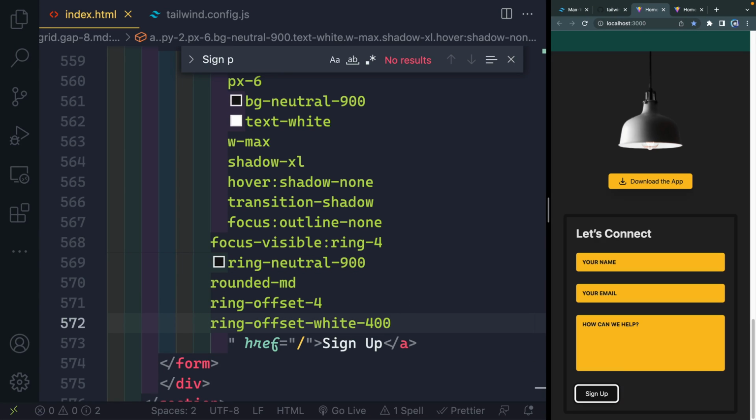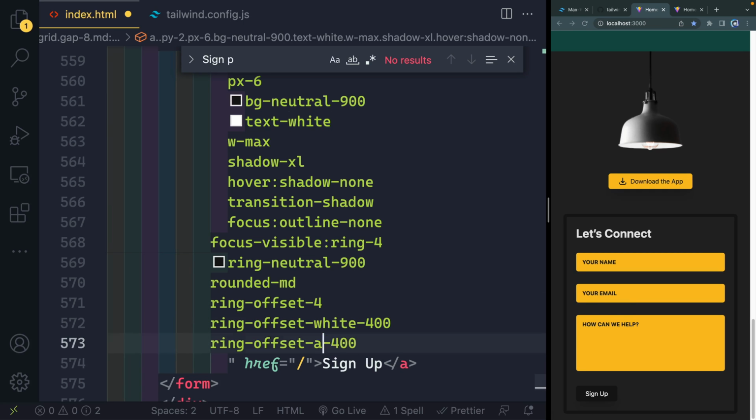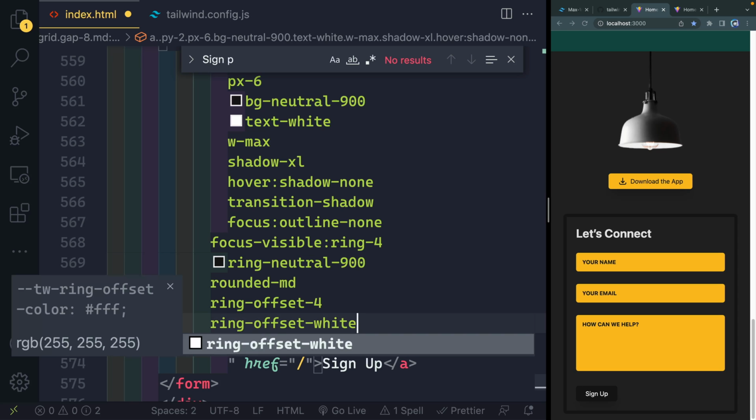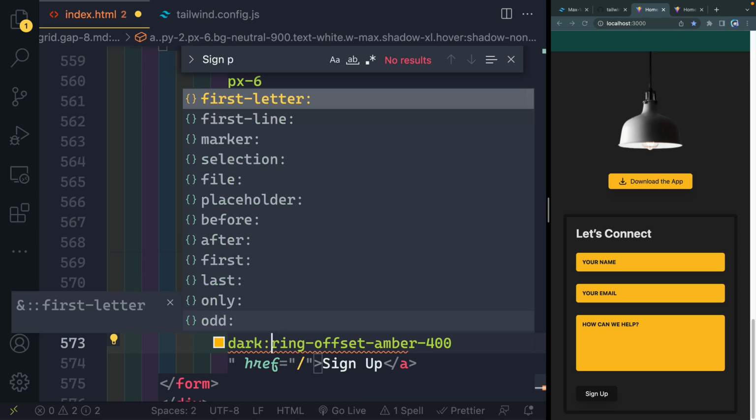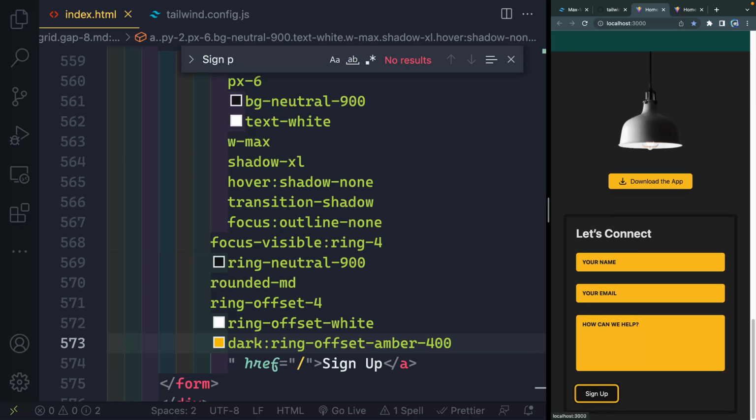And then for dark mode, let's see how we might want to style this. Does that look okay? I mean, it's kind of intense. Maybe let's change this back to the amber. And let's see, we don't need 400 on the white. So I'll say dark, we need ring offset amber. Yeah, that looks okay. All right, cool. So we've got that set and ready to go.